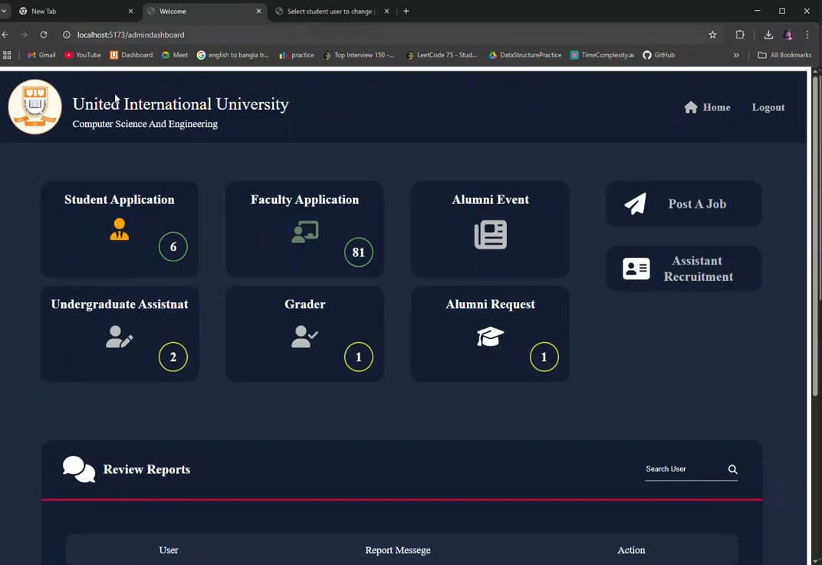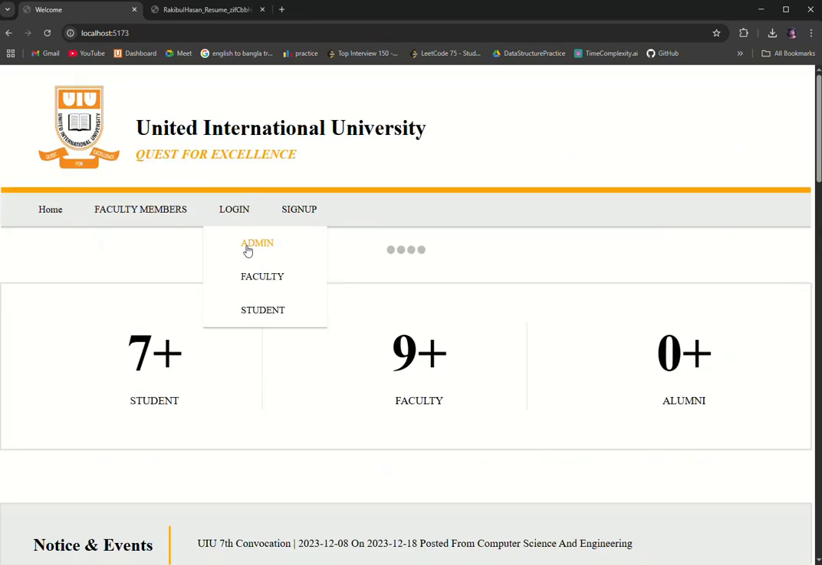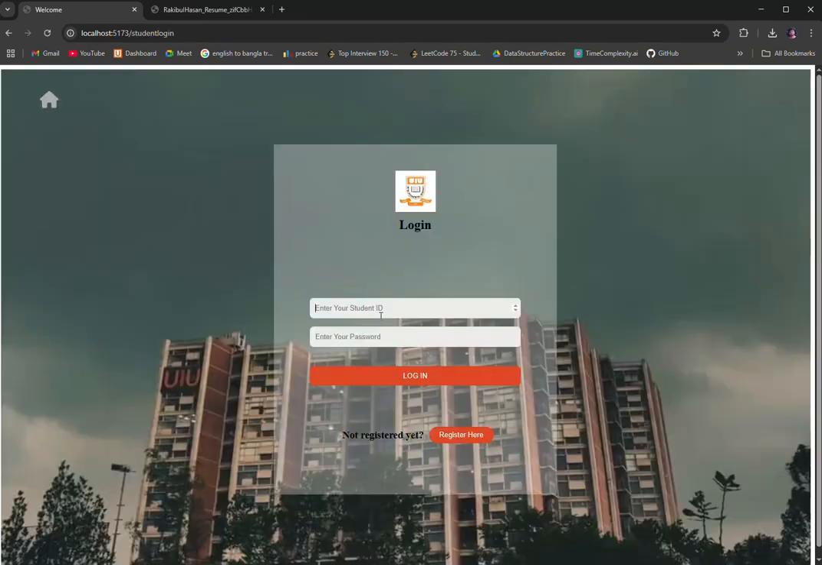So let's see if it worked or not. I log out and log in as that user that has been currently blocked.